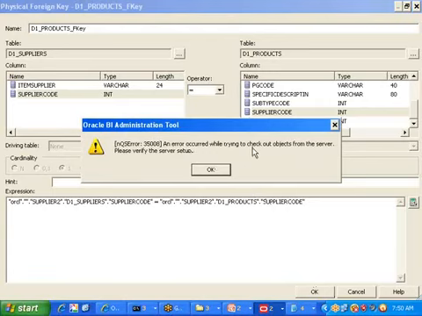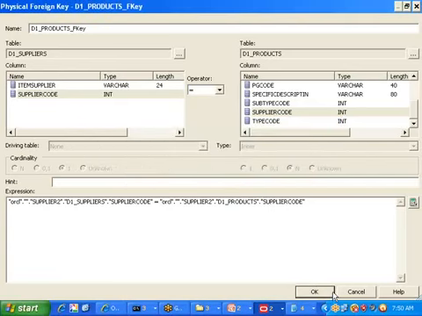Another record while trying to check out objects from the server. Please verify the server setup.